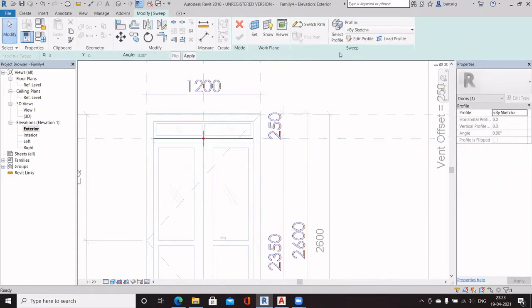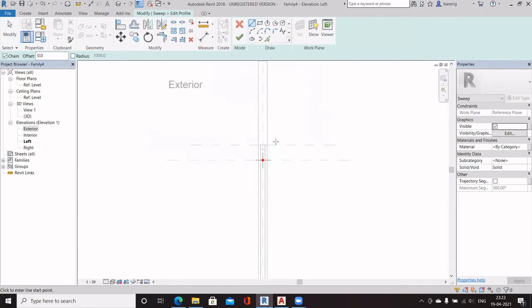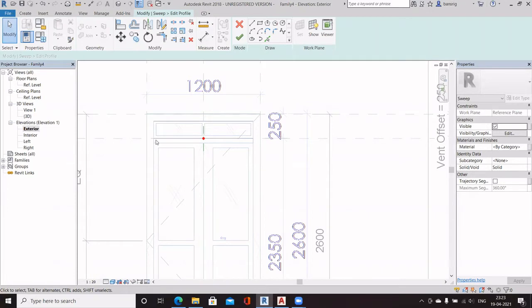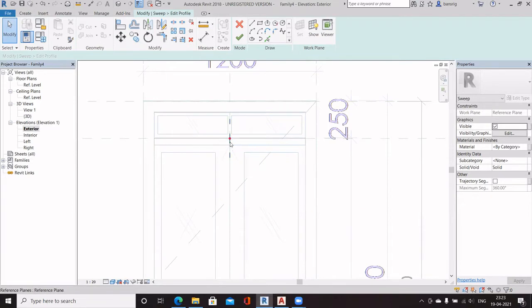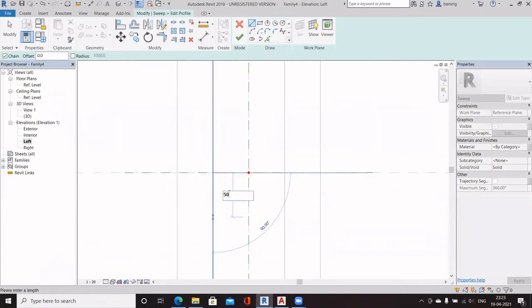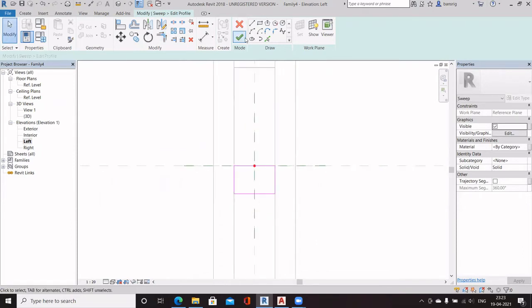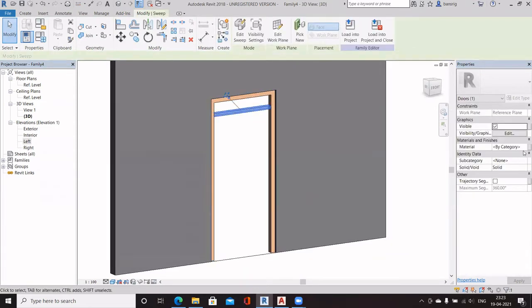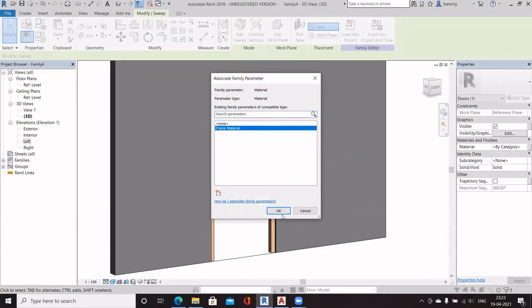So I'm going to finish this and edit the profile in the left view here. Now, because you can see that this reference plane is at the top of this frame which you want to create, the profile has to be below this red point here. So I'm going to go into the left view. I'm going to create a profile that is 50 millimeters in height and 75 millimeters in its width. I'm going to finish this, and go into the 3D view. And I'm also going to assign this the same material as the frame, so I'm going to call this frame material.